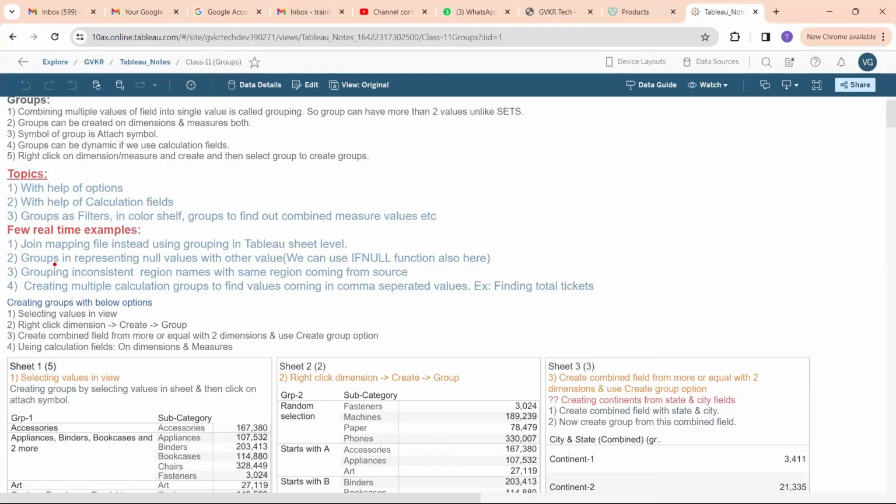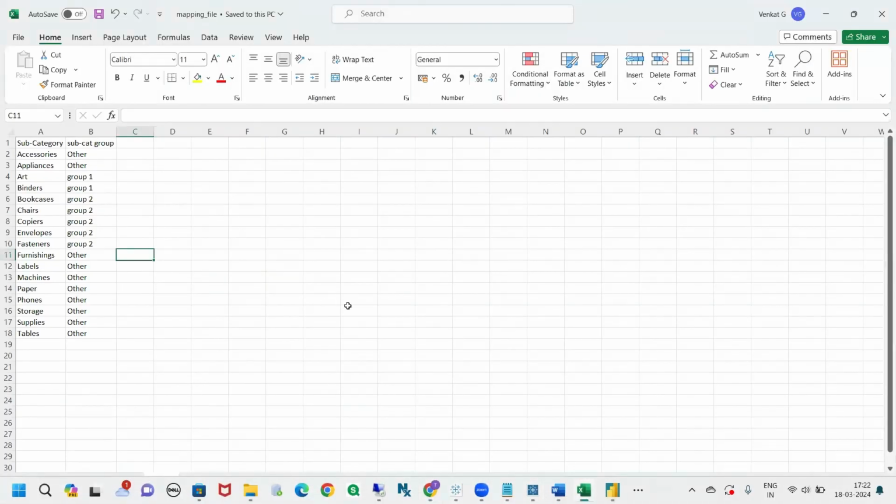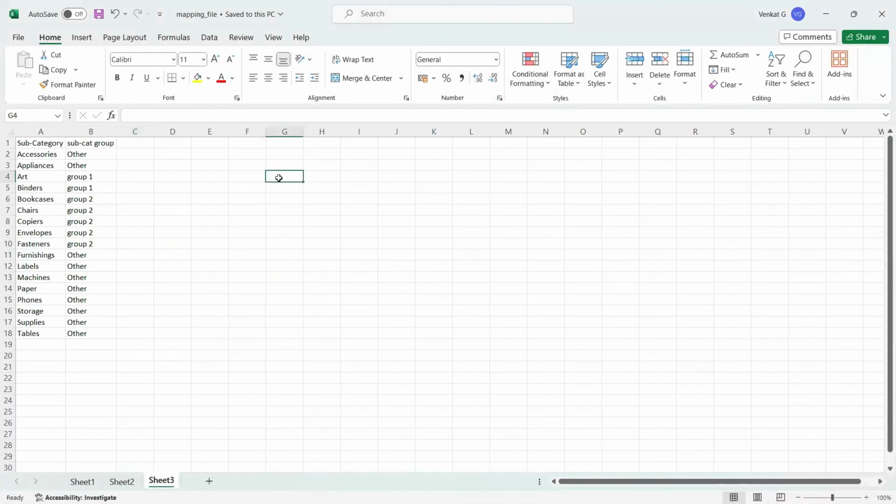Now, for example, some real-time, right? You are getting some null values in the database. So if you want to group those null values into a single value, then also we can go for this grouping option. I just want to tell you a simple example only. So for example, I have a name here. In the name, I am having some null values.